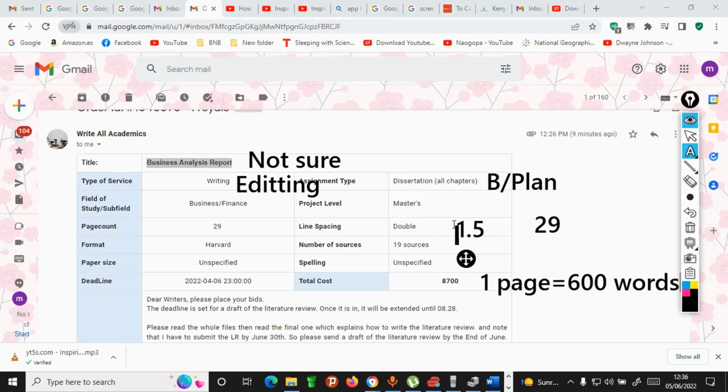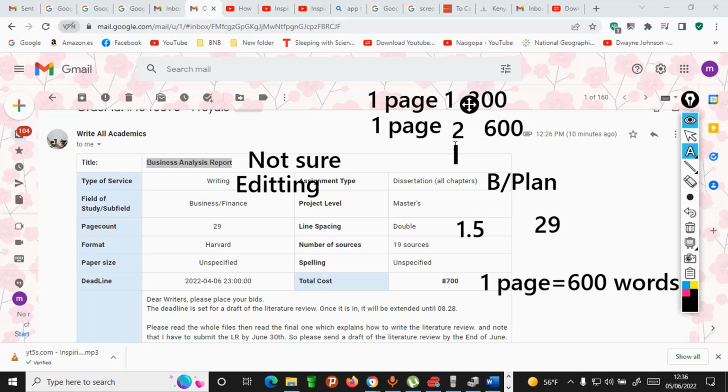Okay, and when it is 1.5, you do the same thing. If one page double spaced is 300 words, what about one page with a line spacing of 1.5? Let's start with single: with a line spacing of 1, it is going to be 600 words, isn't it? What about one page with a line spacing of 1.5? It's going to be in between, isn't it? So it will be around 450 words, something of that kind.